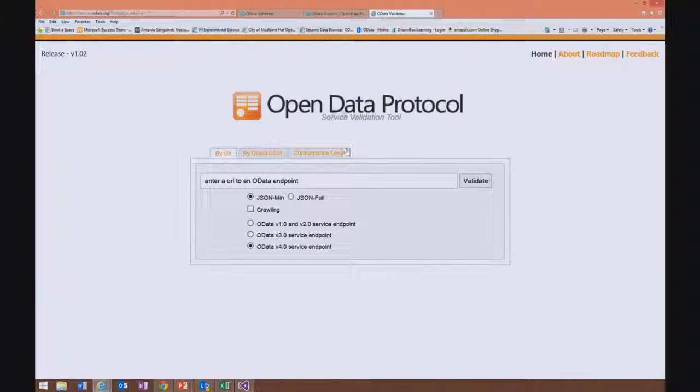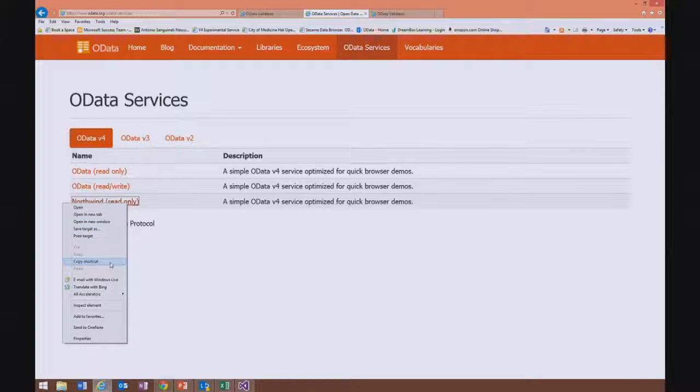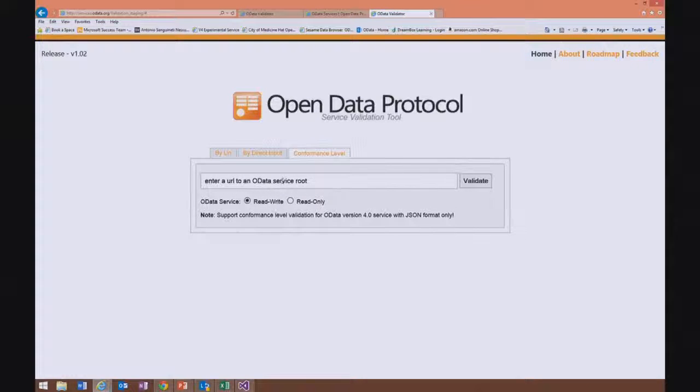So we'll go to that, and again, I'm going to go to my OData Services v4. This is only supported in v4. Oops, that's not what I wanted. I'm going to copy shortcut, and then go into my OData Validator. So I've got a conformance level tab, and I can paste in the URL and then click Validate. It'll go through and do a lot of different operations, and let's see what it comes back with.